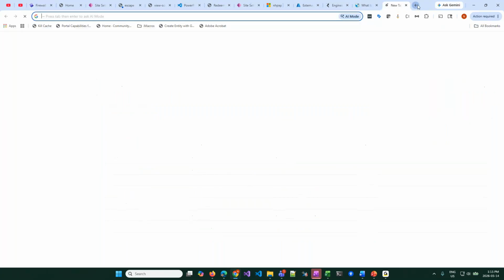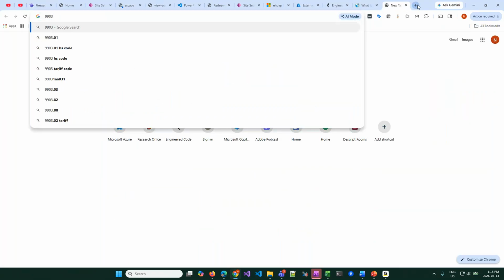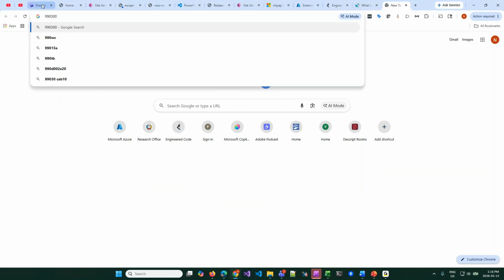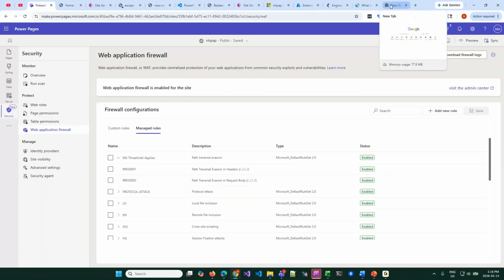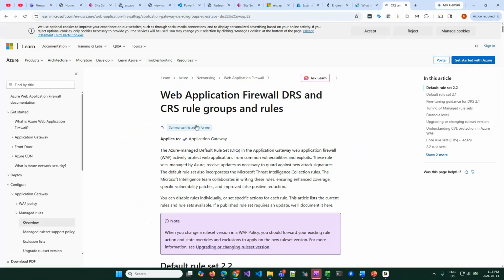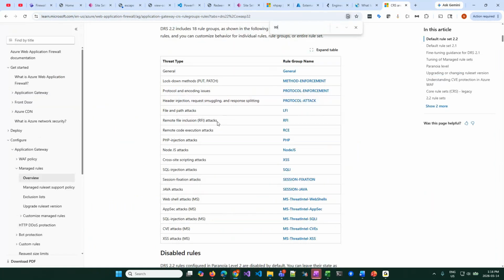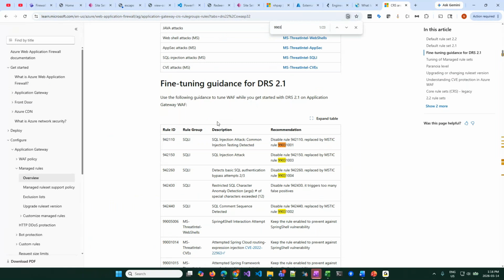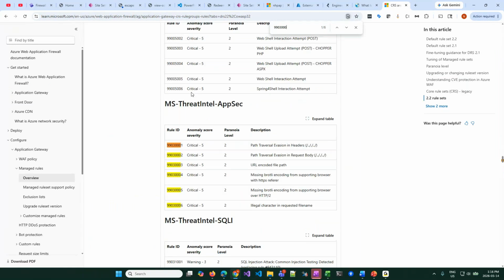9903, so let's just say 9903, then it was 00, what was it here? 9903 0001. So you can sometimes find more specific rule maps to these rules that we have within here.